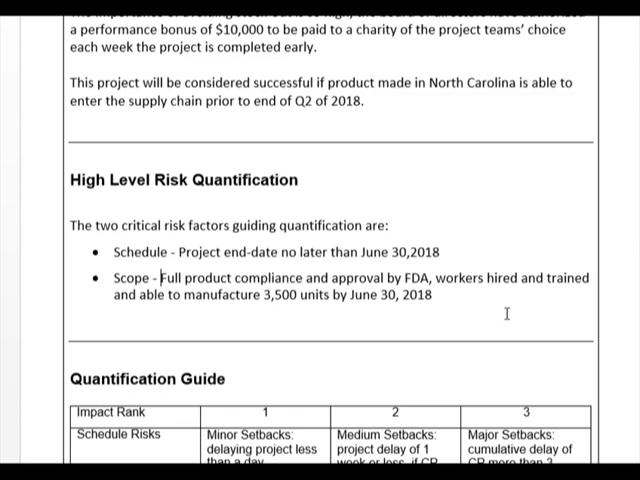Now, what's not listed and is inherent in that scope is quality. The molecules themselves that are being manufactured need to be of a certain quality, which we don't fully discuss. And one could make the argument, well, maybe we should. Maybe so, but right now our focus is going to be schedule and scope.